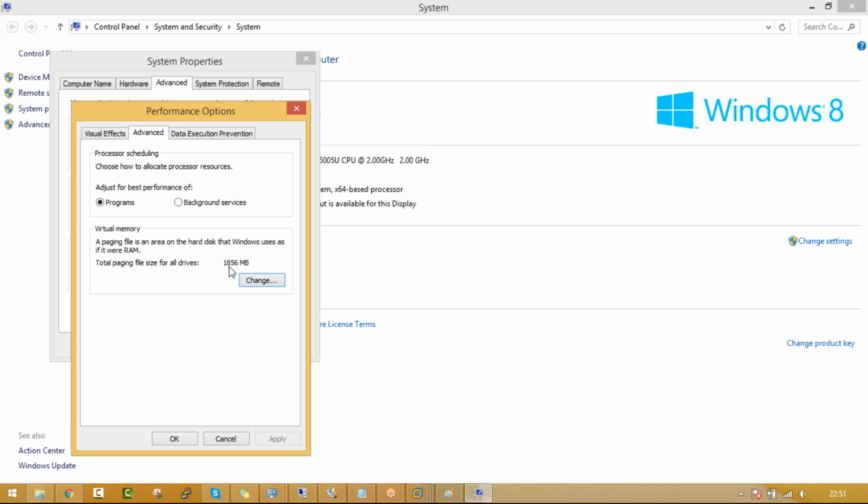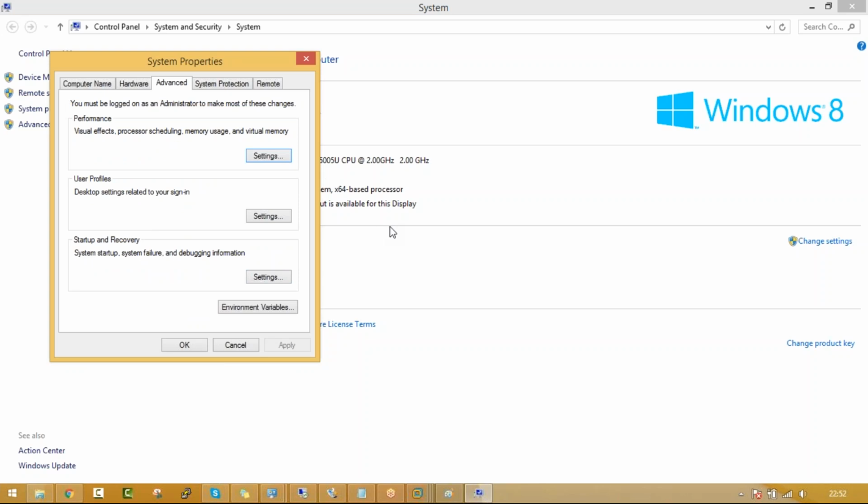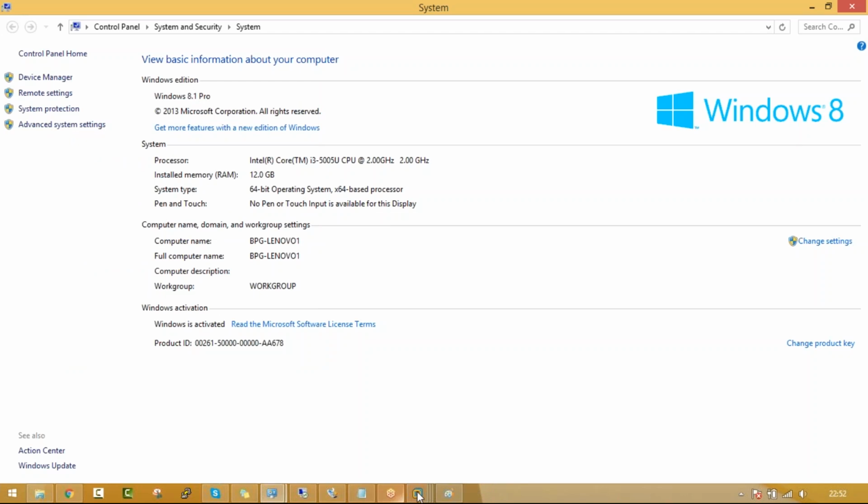That means your system is actually utilizing 1 GB of additional space as RAM. I have got 12 GB of RAM, and the system has got 1.8 GB additional, right? That means my laptop has 12 plus 1.8. So this is the place where you have set your virtual memory.